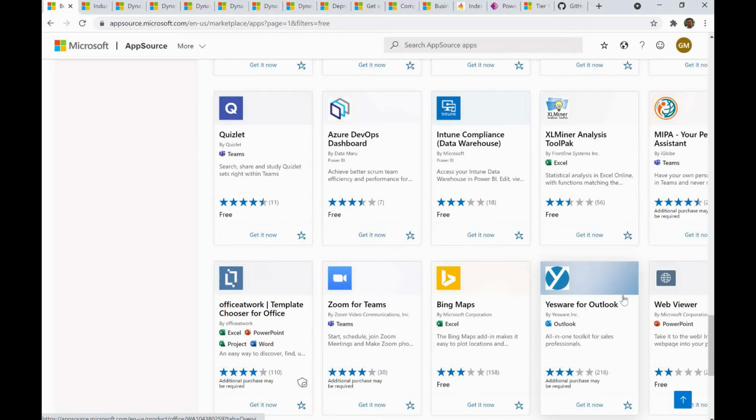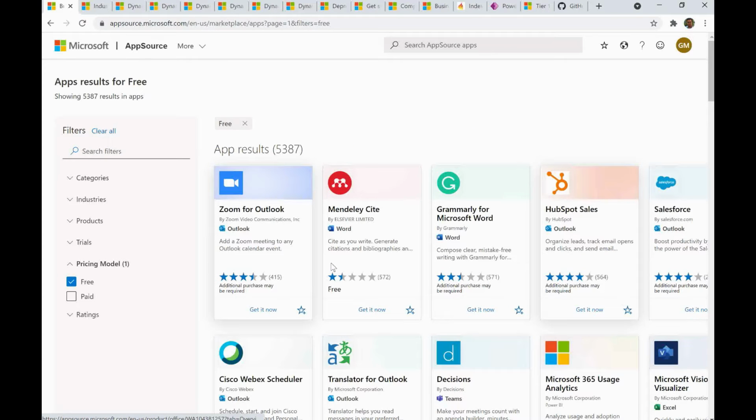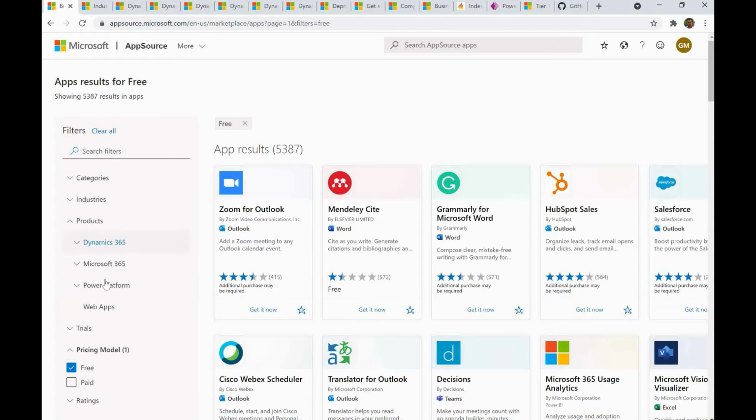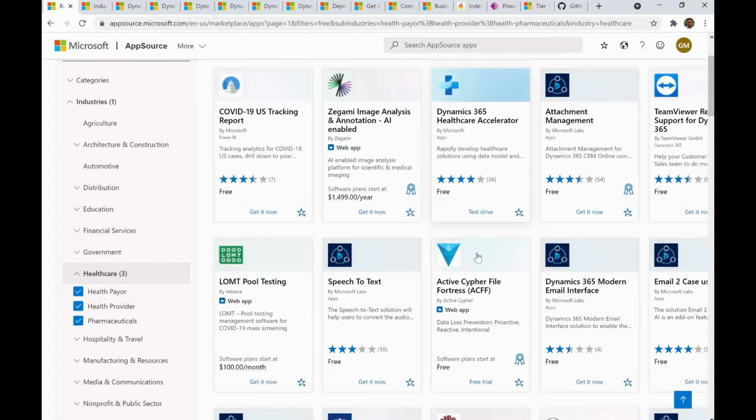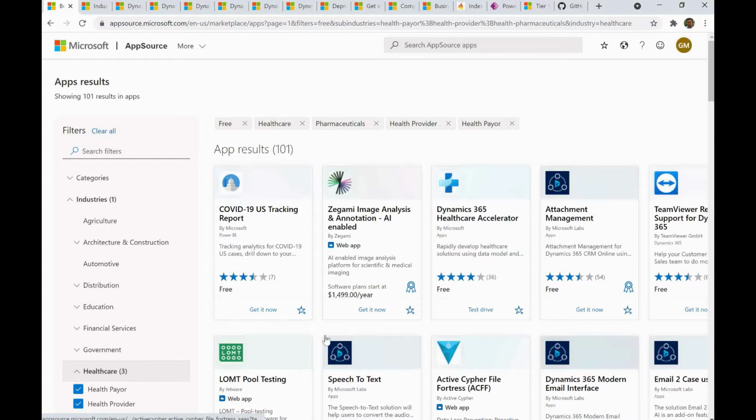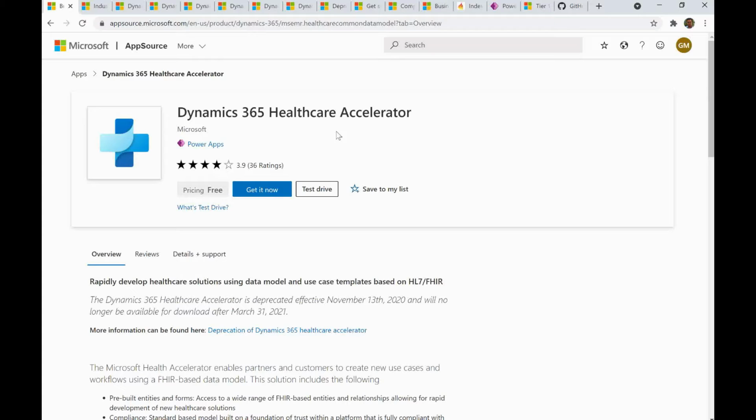Let's say if I want to use any Microsoft accelerator, you can see the product based on different segments: Dynamics 365, Microsoft 365, Power Platform or web app, or based on industry. Let's say I want to filter it based on healthcare. So here you can see healthcare related apps. This is free COVID device tracking from Microsoft. It's Power BI, Dynamics 365 healthcare accelerator. You can leverage this healthcare accelerator. You can see the rating, pricing, everything is there.